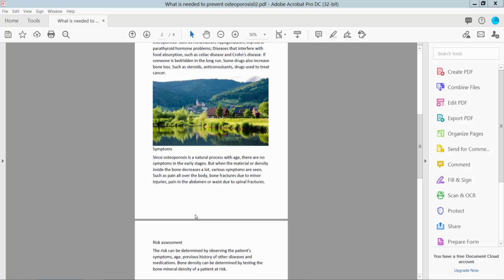Hello everyone, today I will show you how to remove layer override from PDF using Adobe Acrobat Pro DC.